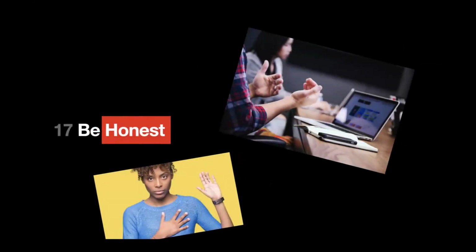Next one, be honest. Not only in the UX industry, as a good practice, we have to be honest, especially when you, as a UX designer, create a portfolio or create designs, don't try to copy other people's designs. You can get inspiration from these designs and do your own designs independently.